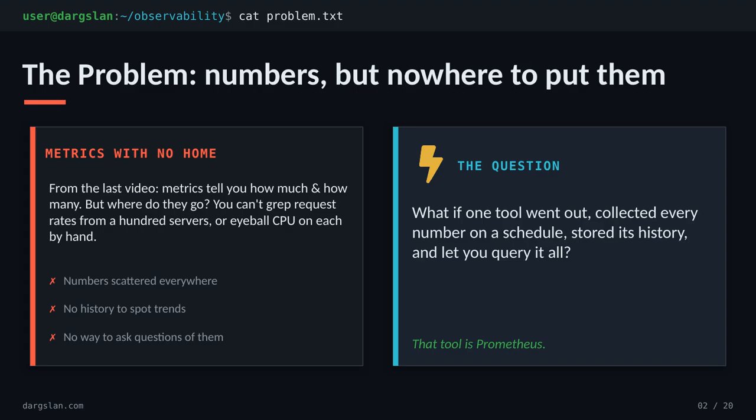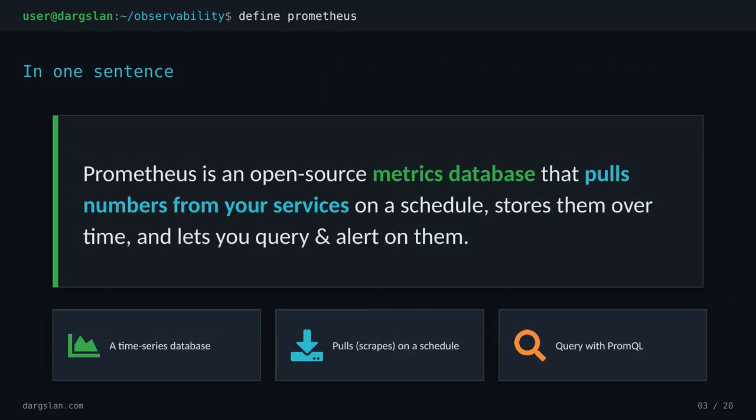That tool is Prometheus. So here's Prometheus in a single breath. It's an open source metrics database that reaches out to your services on a schedule, pulls the numbers back, stores them as time series, and lets you query and alert on everything it's collected. 3 ideas to hang on to as we go deeper. It's a time series store at heart. It works by scraping rather than waiting to be pushed to, and you talk to it through a query language called PromQL. Each of those will get its own moment shortly.